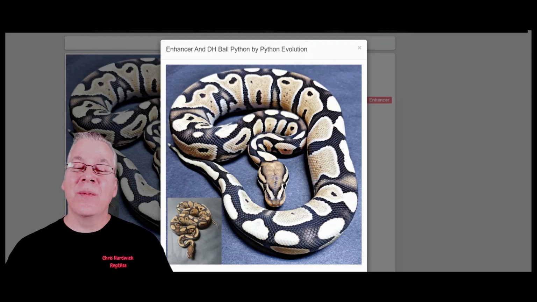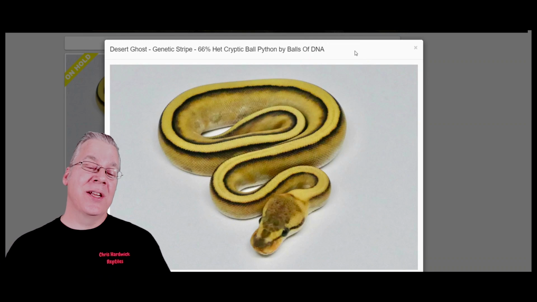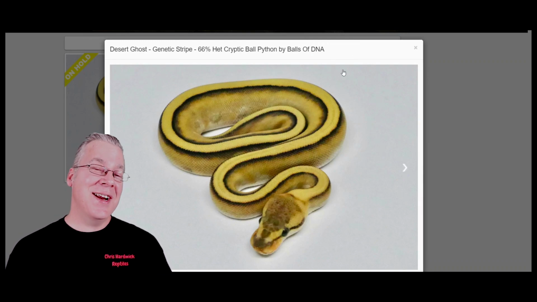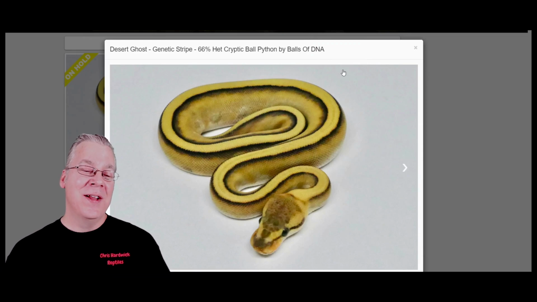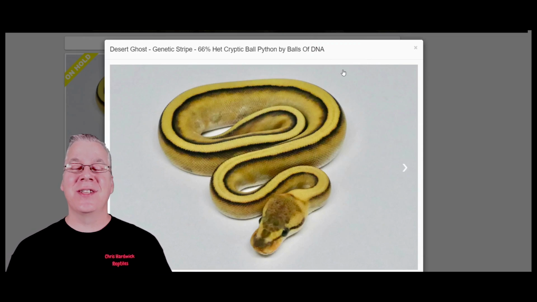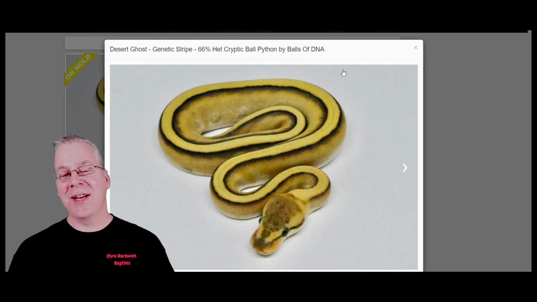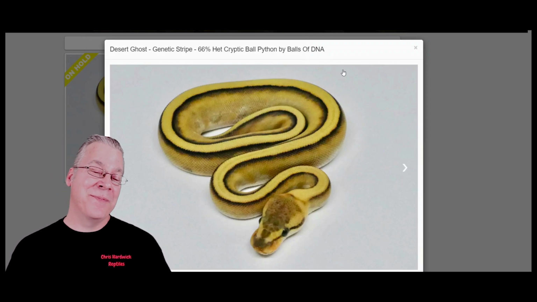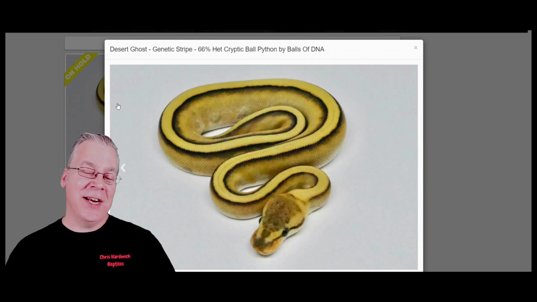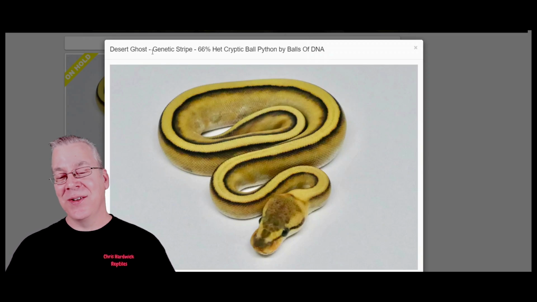If you come over here to morphmarket.com, I was looking at some of the combinations. There's not a whole lot of combinations as far as the enhancer, but I wanted to compare the enhancer combination versus the Desert Ghost. One of the best ones I can find was the genetic stripe, which is pretty amazing. You mix the Desert Ghost with the genetic stripe and you get a snake that looks like this. I was looking at a whole bunch of different examples and it pretty much looks the same between the Desert Ghost and the enhancer.